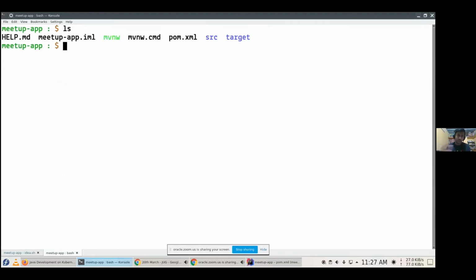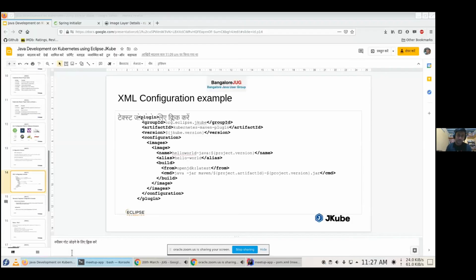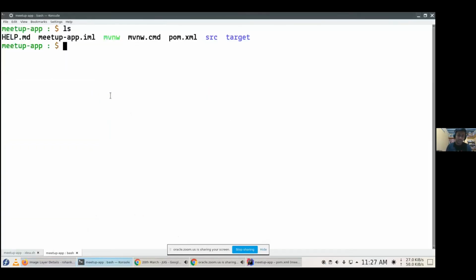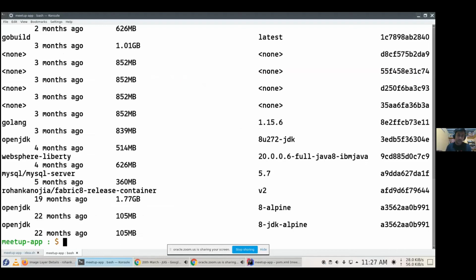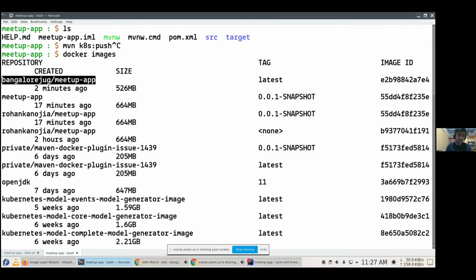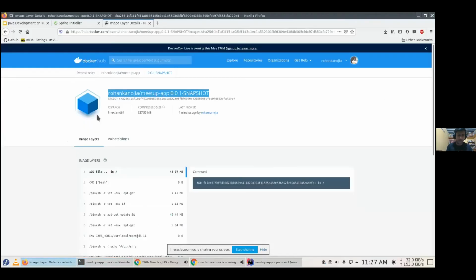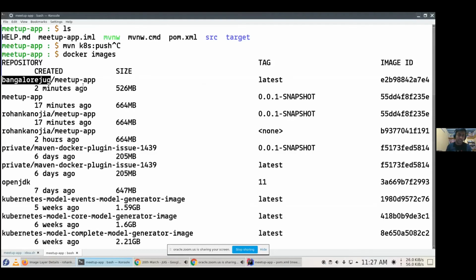So let's try to push this image to a container registry like we did before, but using the Eclipse JKube push goal. For that, I'll just do mvn k8s:push. Okay, wait. First, the image that we built right now is not in the Docker registry format. Ideally, images need to be registry, username, image name, and then tag. Right now its username is Bangalore JUG, which is not my Docker Hub username. So I would need to tweak JKube to change the image name to what I'm looking for.